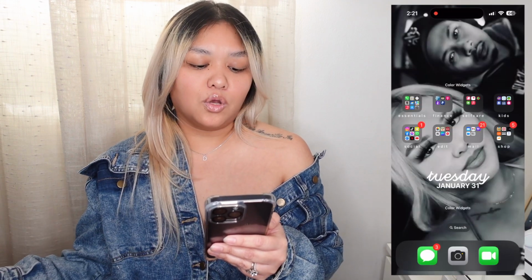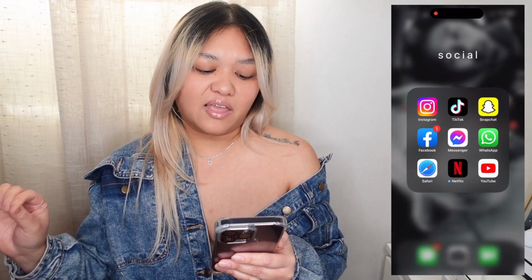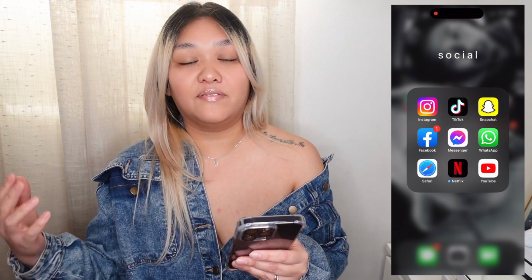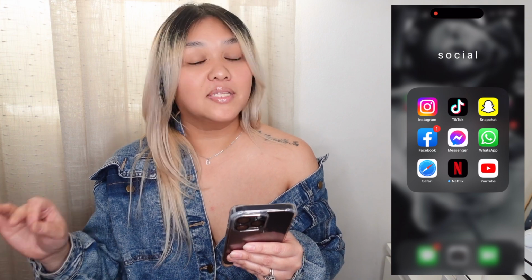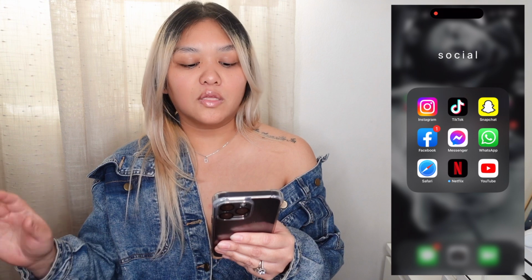And then for social, we have Instagram, TikTok, Snapchat, Facebook, and Facebook Messenger. I use them just to keep in contact with my family in the Philippines. So on my dad's side, literally 95% of them are all in the Philippines. So that's how I keep in contact with them. So that's why I keep that.